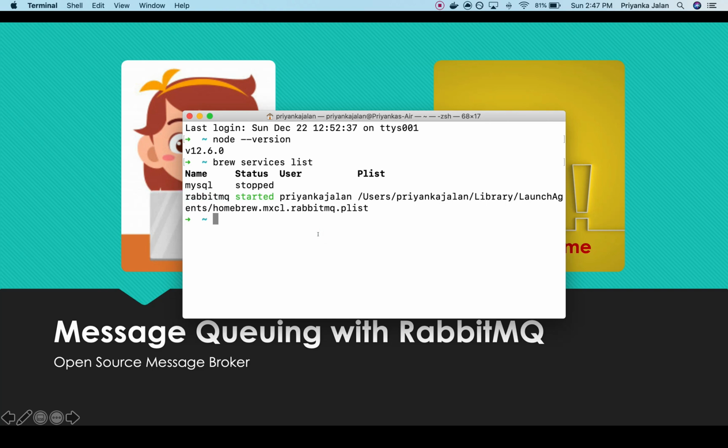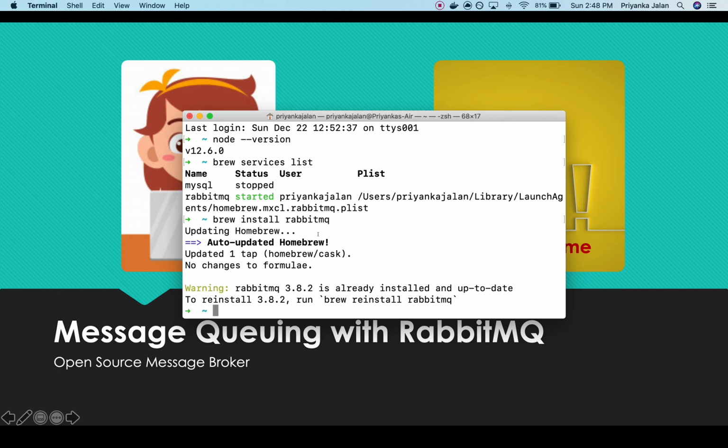If you don't have RabbitMQ installed already, you can type brew install RabbitMQ and hit enter to install the RabbitMQ service using homebrew. Since I already have it installed in my machine, it will tell me that it is already installed. The version of the RabbitMQ I am using is 3.8.2.